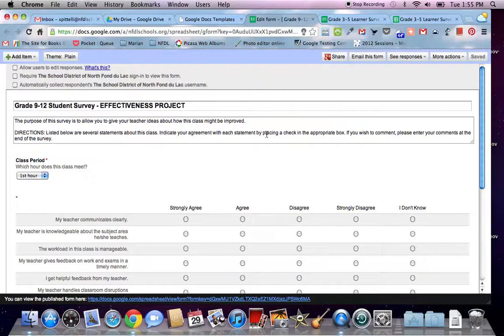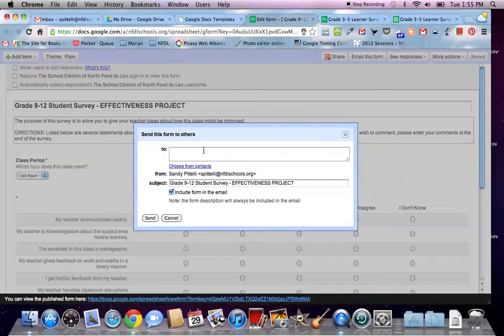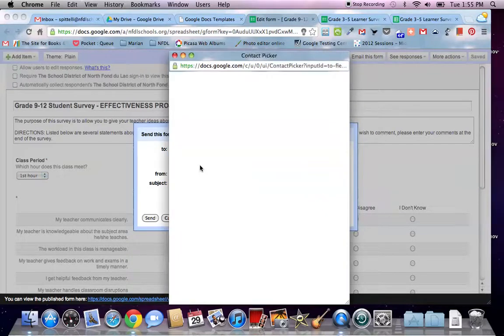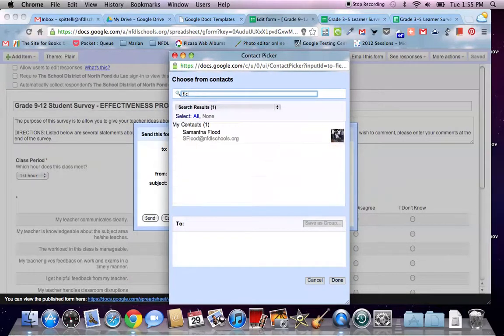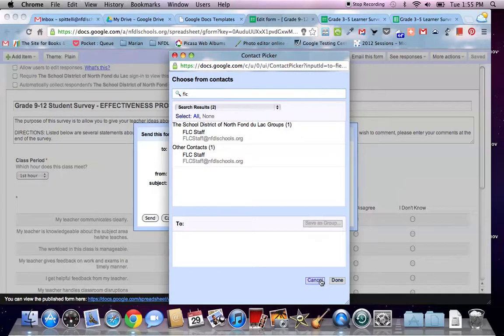If you notice at the top, there's a few different options to send this survey out. You can email this form, and you could type in all of your students' email addresses. That might get long. There is a way to create class lists, and we do have a prior video on creating class lists. But if you're doing that, you choose from contacts. And again, you could type in individual names, but just as an example, if I type in FLC, it brings up the whole FLC staff list that I could add if I wanted to. So if you had a class list, you could certainly do it that way.